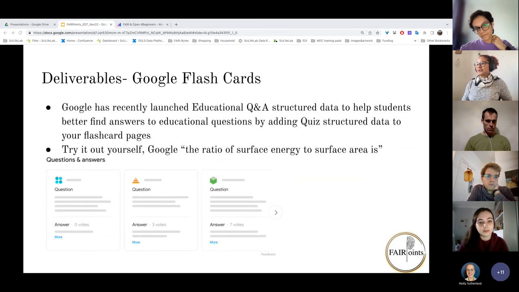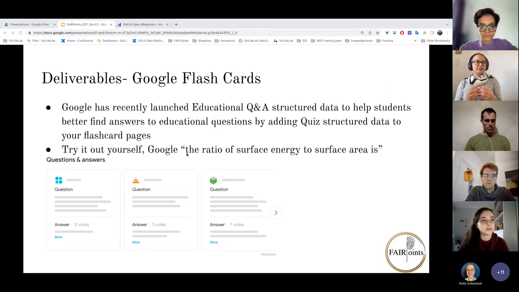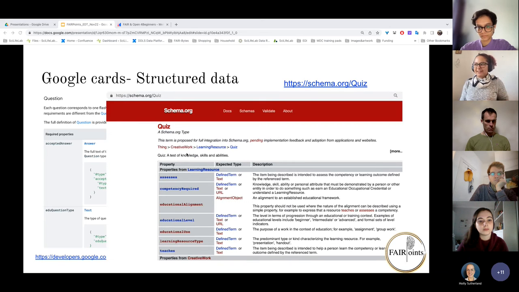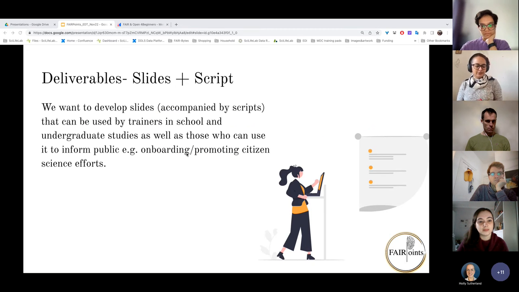So if you try it yourself, you go to Google and say, what is the ratio of surface energy to surface area, you'll see an example of how Google renders it. This helps us identify the most basic principles, the bytes of information that we want to get across to people who are interested, and make that more findable and more discoverable by leveraging Google indexing in that manner. So this is very new, and the concept of Google educational flashcards has been just recently launched, a couple months ago. So we're still working on that, and we'd love to hear from the community.